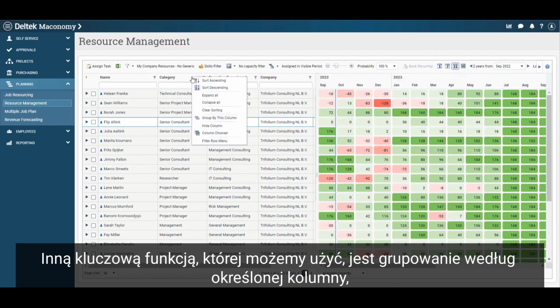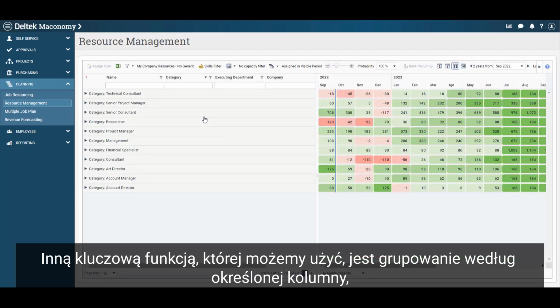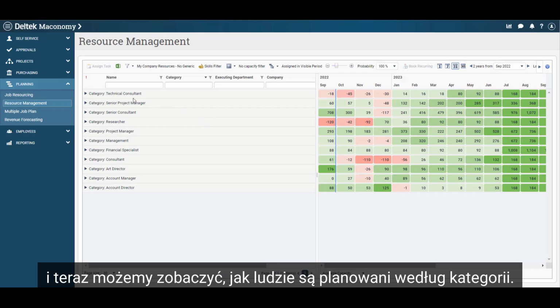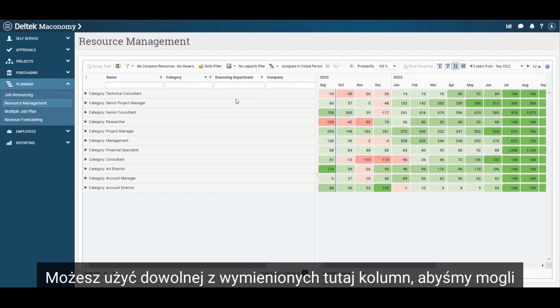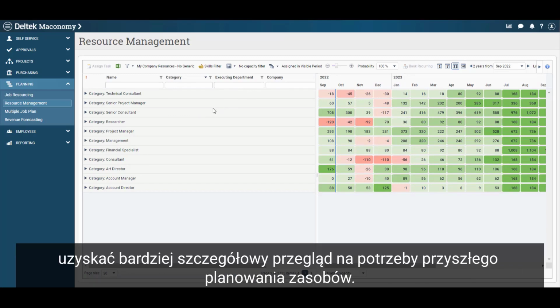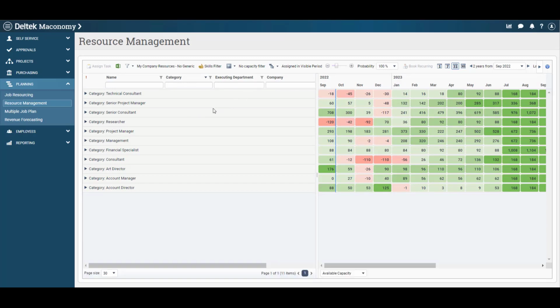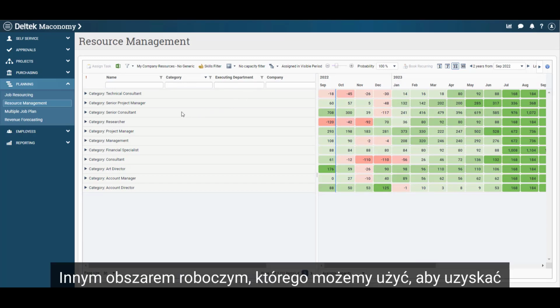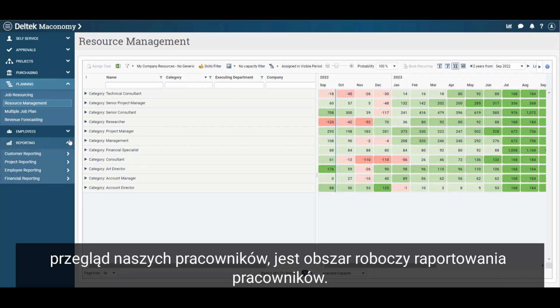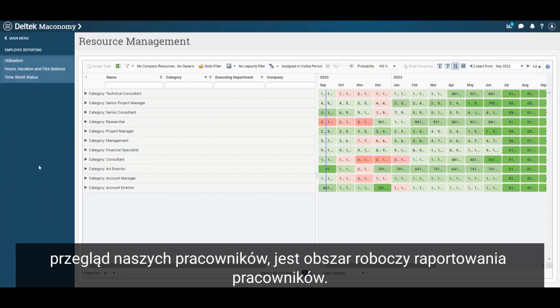Another key feature that we can use is the group by a certain column. And now we can see how people are planned out by category. You can use any of the columns listed here, so we can get a more detailed overview for future resource planning. Another workspace that we can utilize to have an overview of our employees is the Employee Reporting workspace.